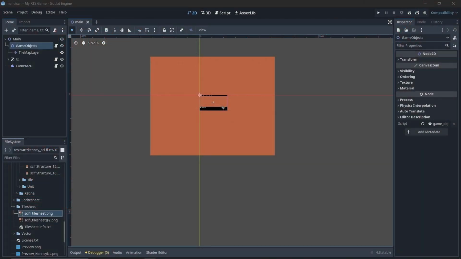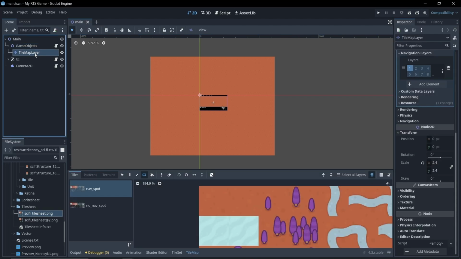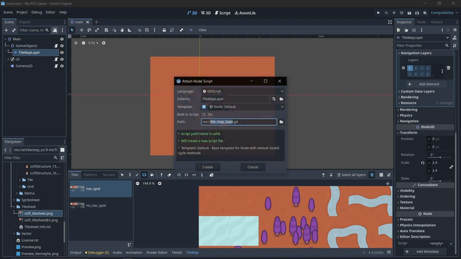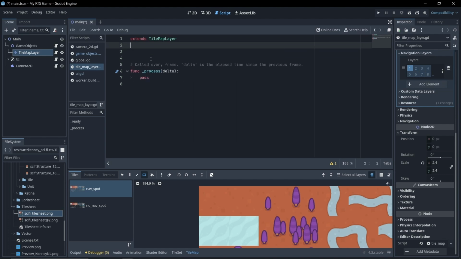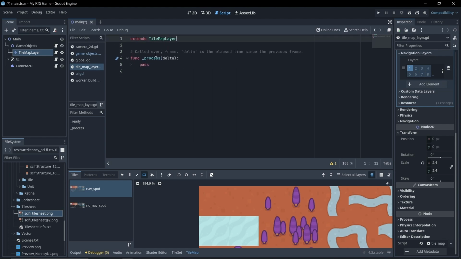All right, let's begin creating this script. So let's select our tile map layer. We're going to add a script to it. You can leave the name as tile_map_layer.gd. Perfect. All right. So this script isn't going to have anything inside of the ready or as a variable. It's going to be entirely inside of the process function. So I'm going to get rid of all that.